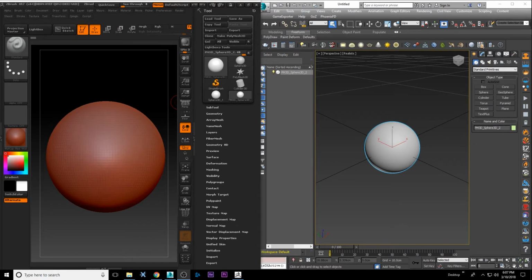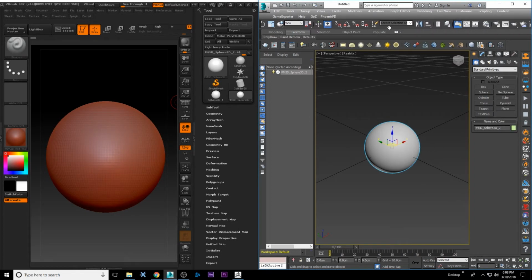Anyway, now that that rant's out of the way, I can show you a couple of things that GoZ does good and a few things that it does bad. First off, let's start with the bad. GoZ will default your shit to mental ray every single time you bring it over.